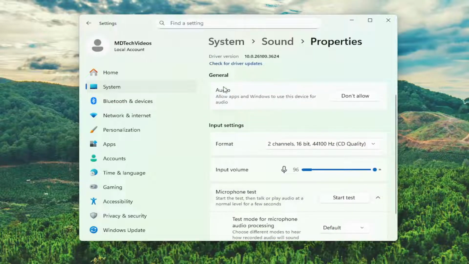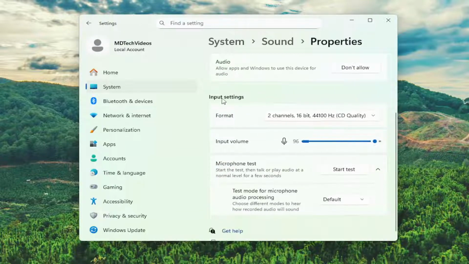correct here. So you want to have audio set to turned on, obviously. So if this is don't allow, that's fine. That means you have the correct setting enabled. You may also need to adjust the input format level or setting here. The input volume is a big thing here, so you want to make sure that's turned up to the right, because if it's muted, obviously you're not going to hear your microphone. You can also perform a test on your microphone by selecting the Start Test option, and that's pretty much it.